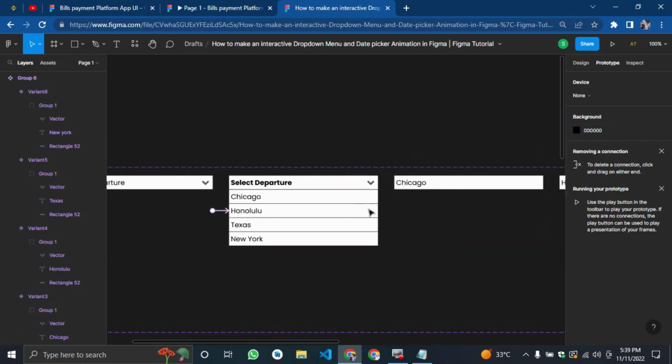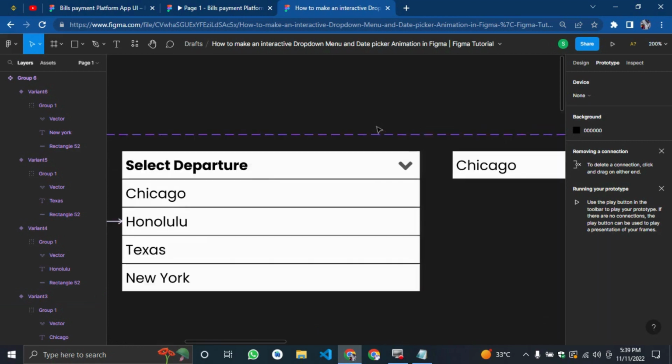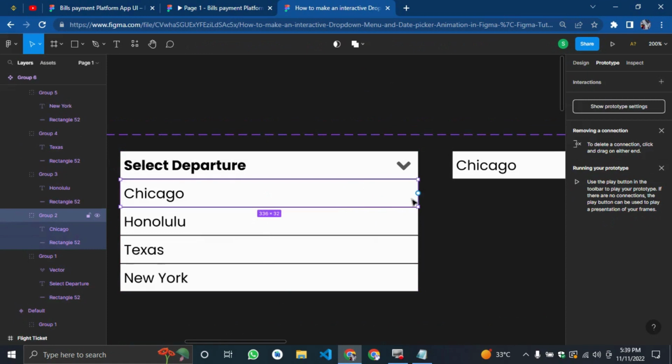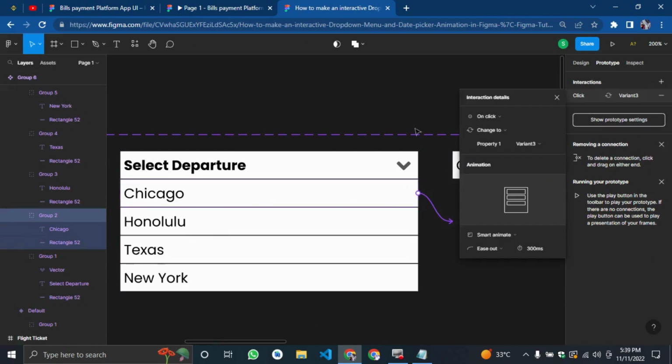So you do the second one like that. In order to do this, you have to click on the group. Let me zoom in very well. What I mean by group is you click on the Chicago. Since you want to work on Chicago, anytime you click on Chicago, it's going to show Chicago. So you connect this Chicago straight to this Chicago. Simple as that.